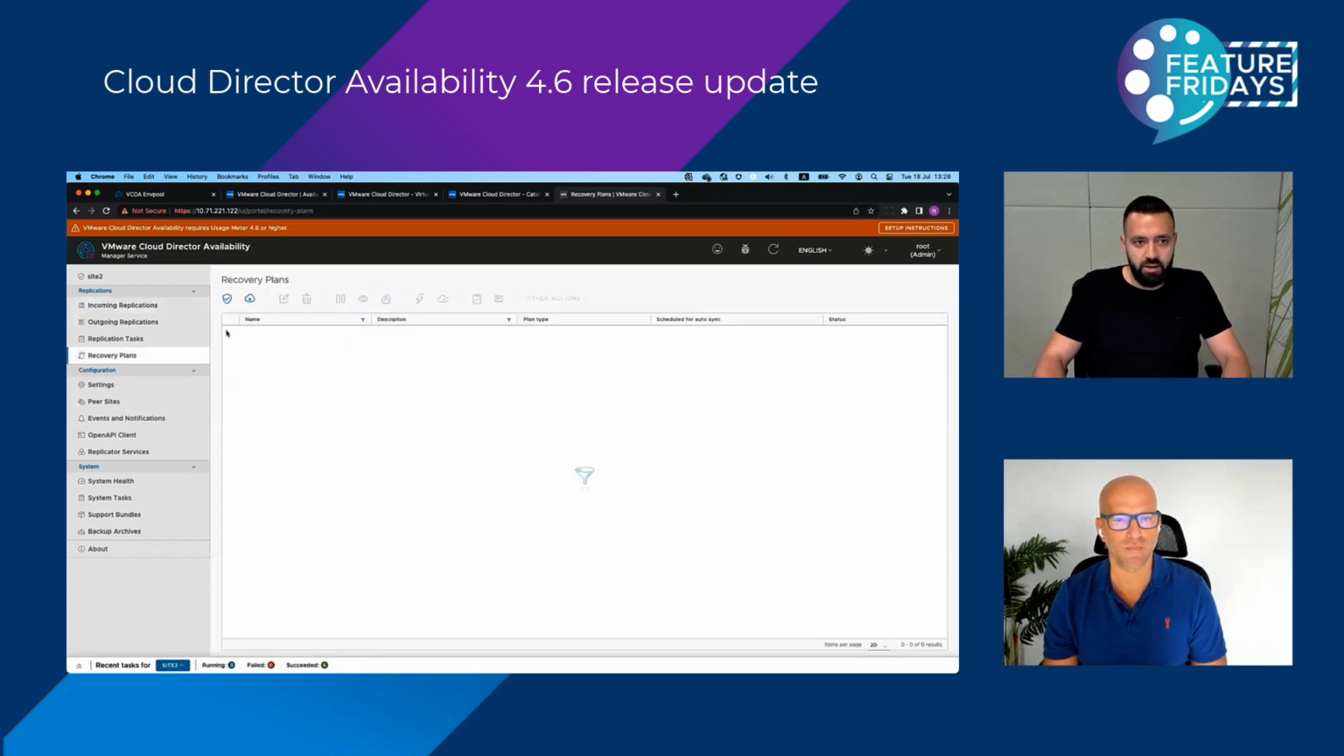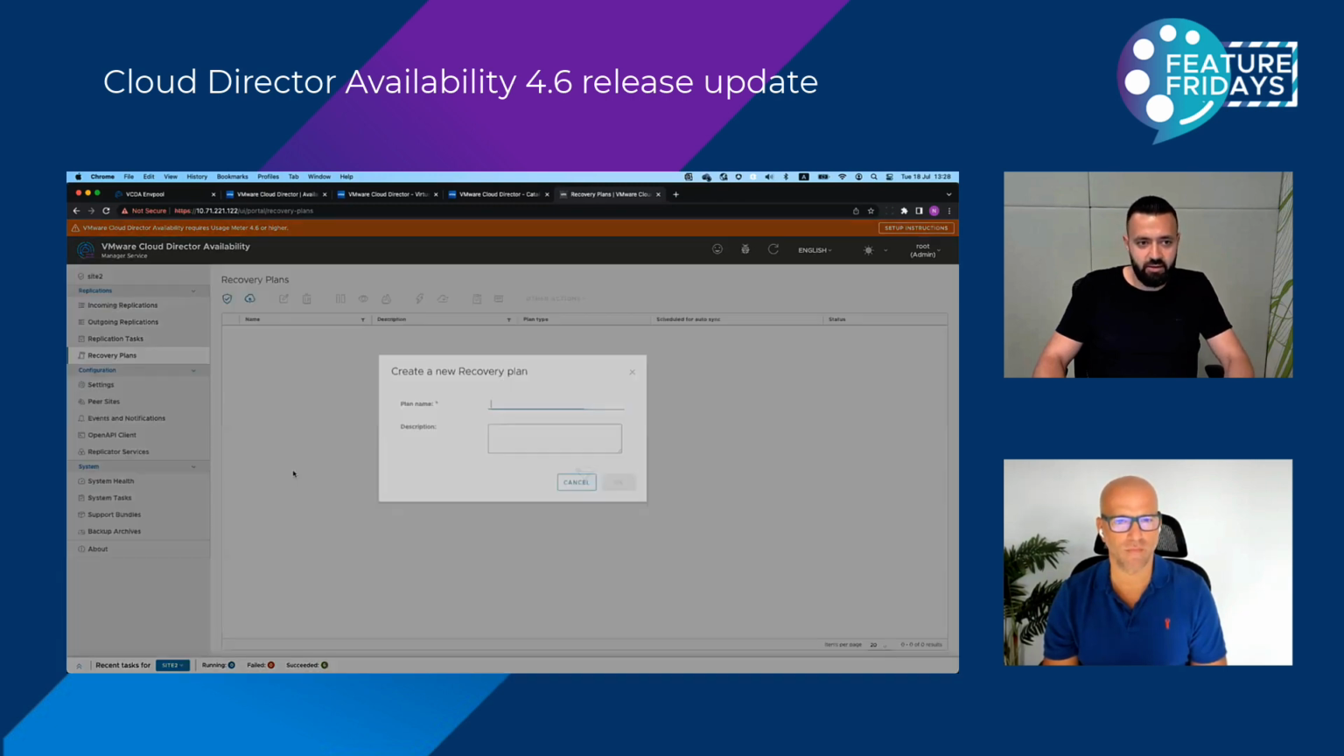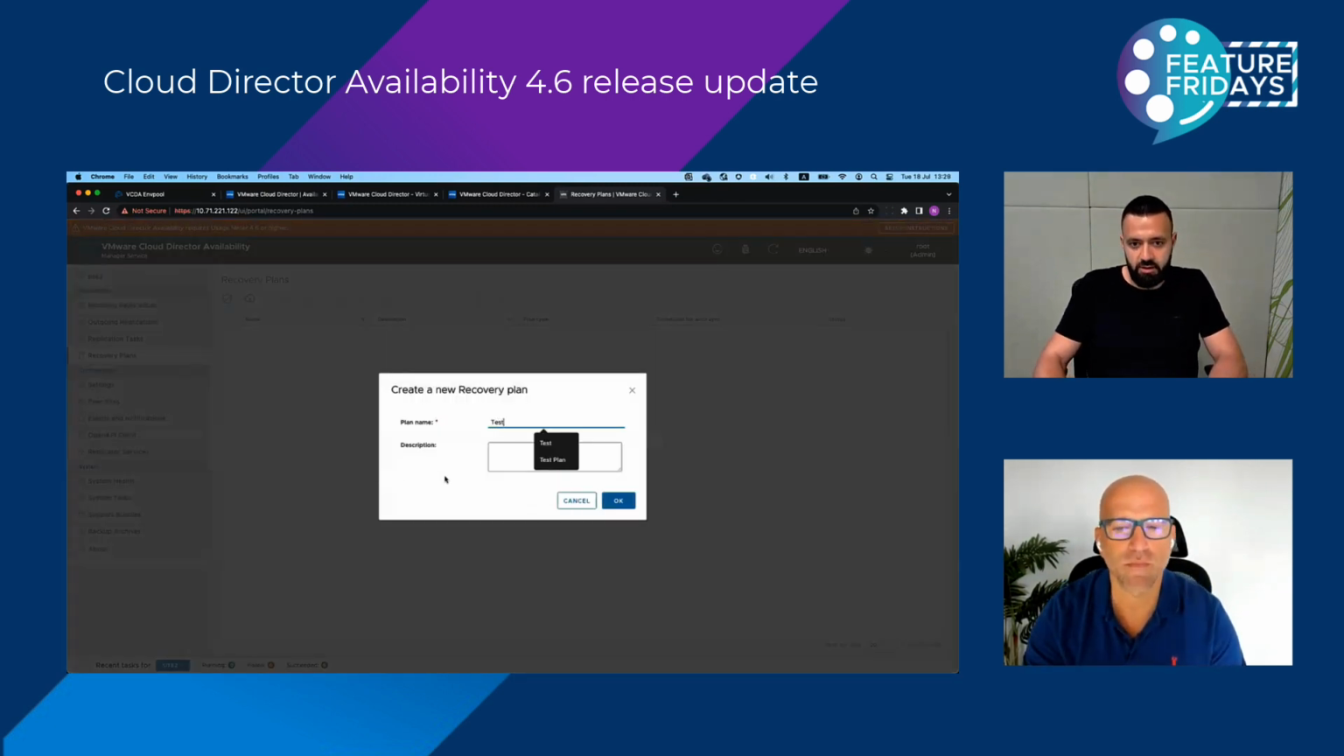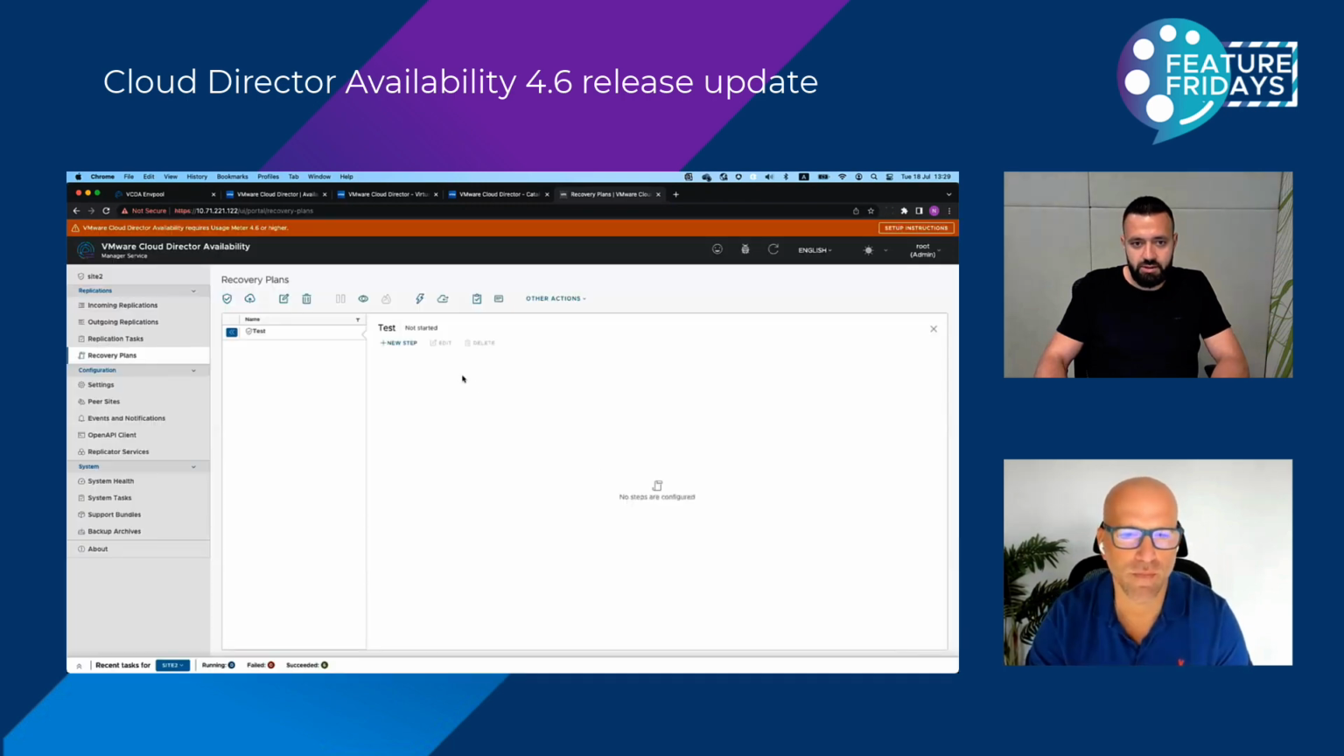Okay, and then the last thing is the recovery plans. Here again, we have the DR and the migration plan. I'm going to create a DR plan. Protections. It's exactly the same thing that we have with Cloud Director Clouds. So we specify the steps, the sequence of how VMs would be migrated or failed over, and we have the same set of available actions.